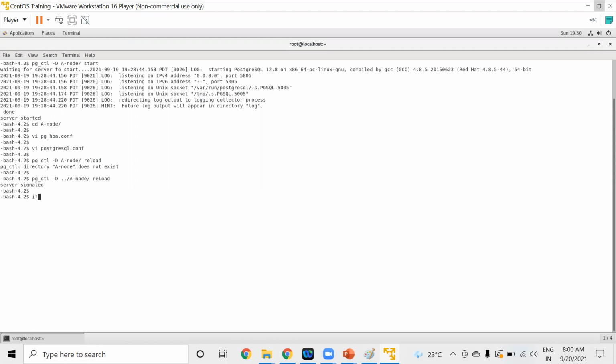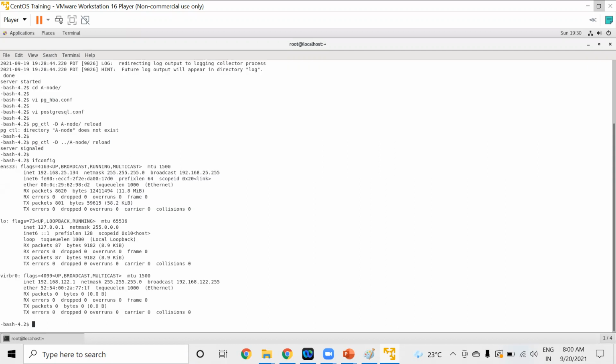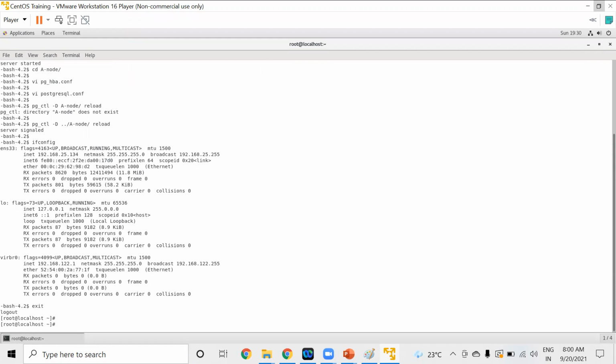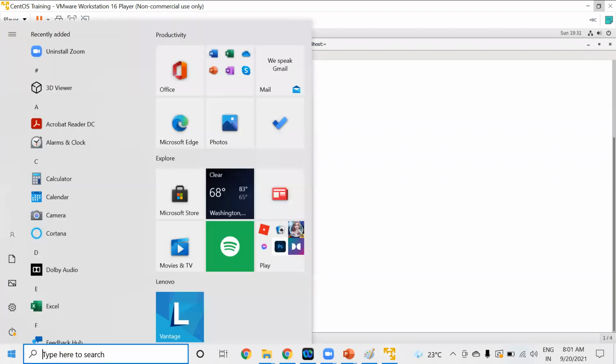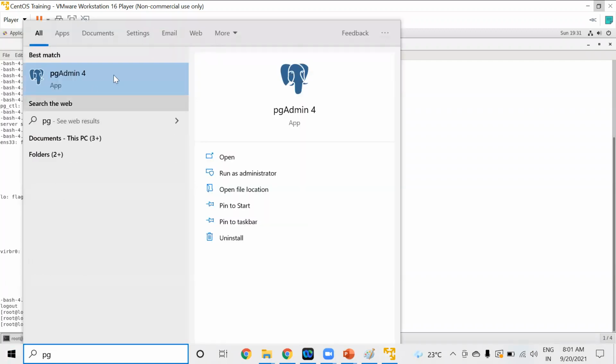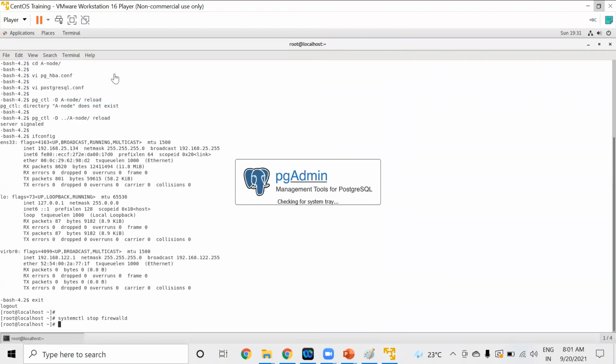This is the IP address of my Linux server. So if someone is trying to connect to your server, we are switching off the firewall. We have turned off the firewall from my Windows. This is the Windows operating system pgAdmin 4. I'm opening it. So you can also open it.